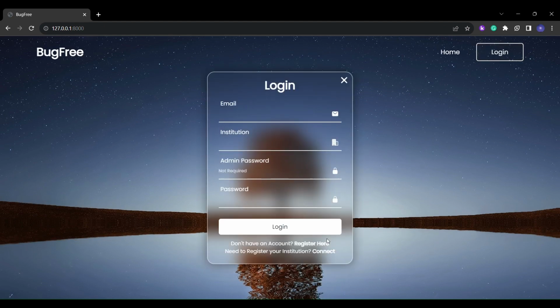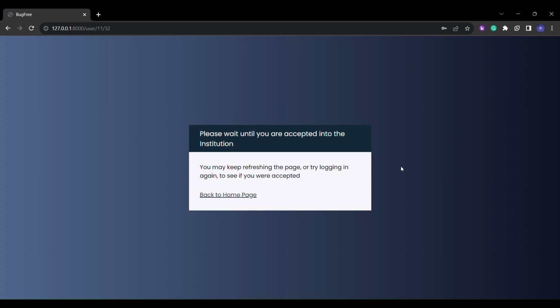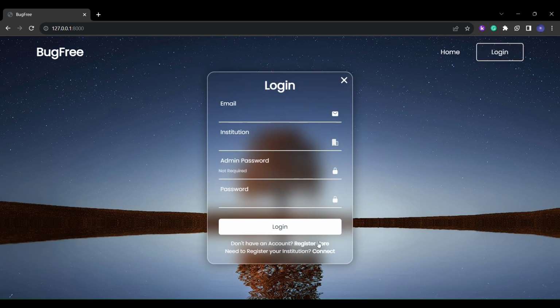We could do so through the registration page. This is the page you'll see once you're trying to connect to an institution. It will tell you to wait until you're accepted to the institution, and you may keep refreshing the page or try logging in again to see if you were actually accepted. We're going to go ahead and add a couple more users.